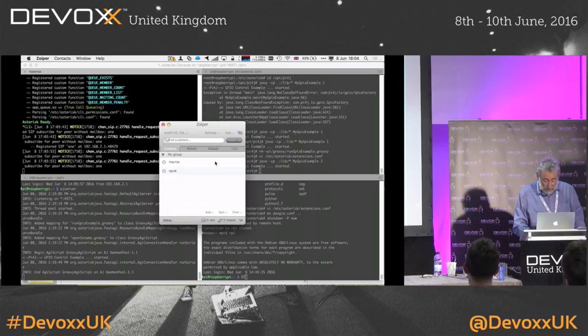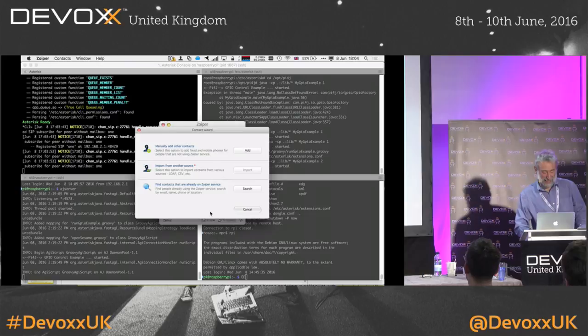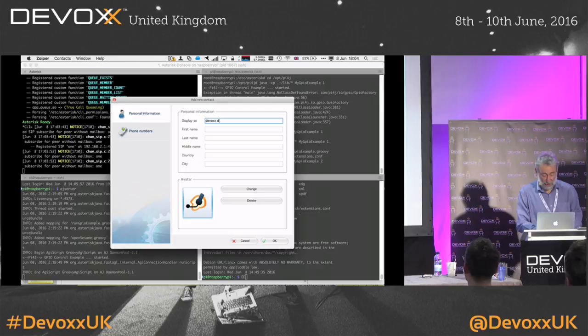I would be wanting to say, oh, new contacts. How do I add a new contact? This is fairly hopeless. Contacts, add. Is there an add? There's an add. Thank you. It's not like I'm worried about this talk. And I'm going to add a new contact, and I'll call it DevOx demo.